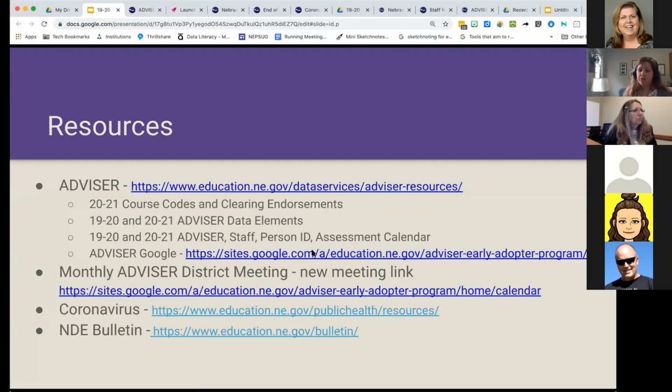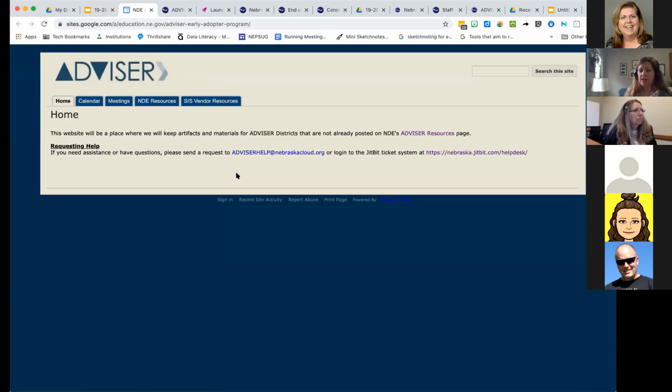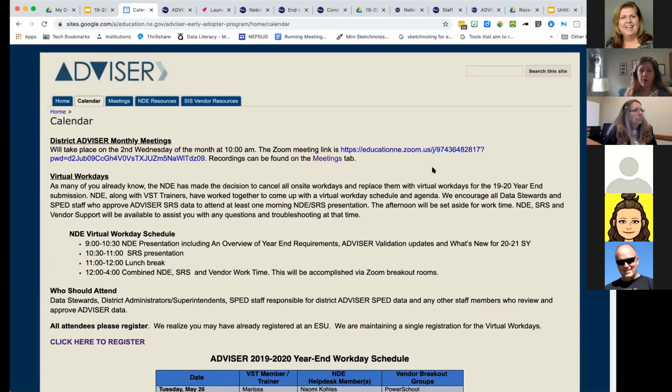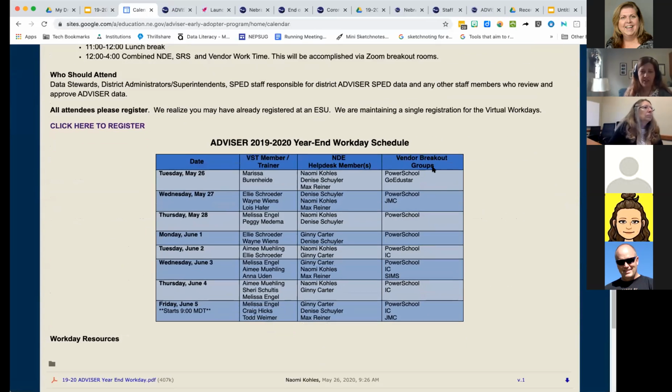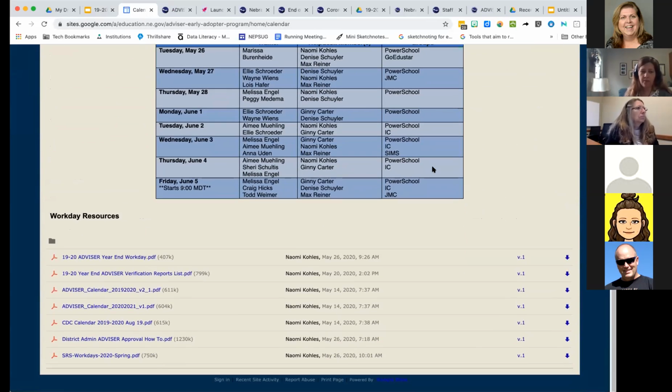There's also the advisor Google page, and I did just put a link to this in the chat. Someone was asking where they could get the PowerPoint presentation, and here it's on the calendar page. Scroll all the way to the bottom and you'll see it down there, including the SRS presentations. Anything that we really talked through today is available here.